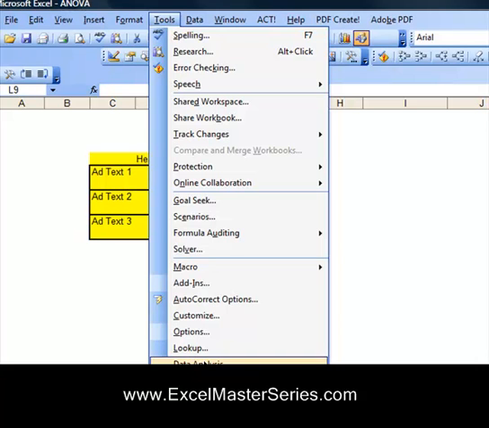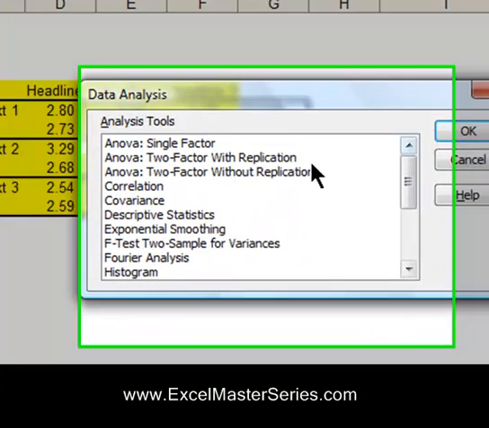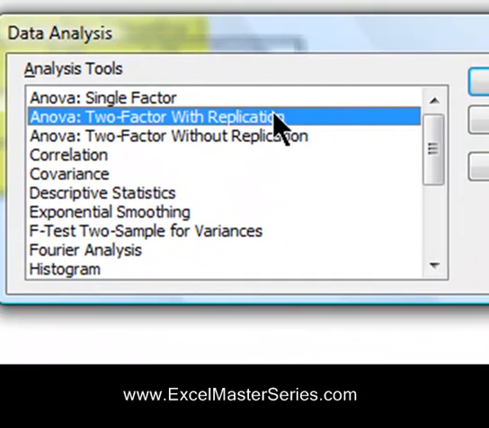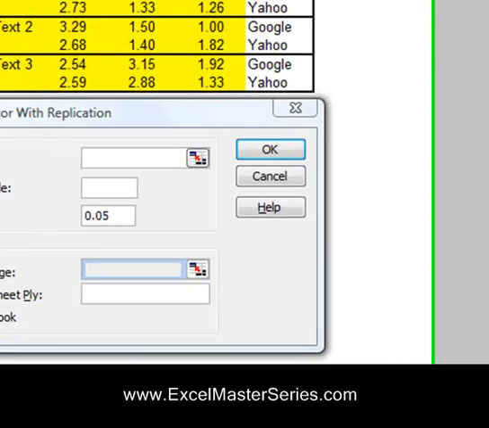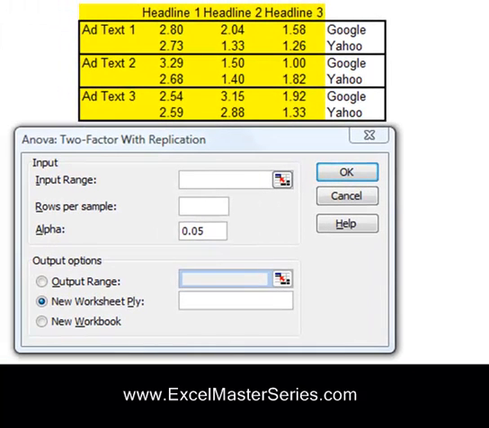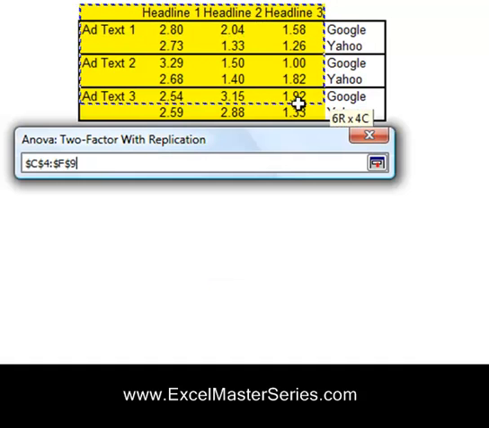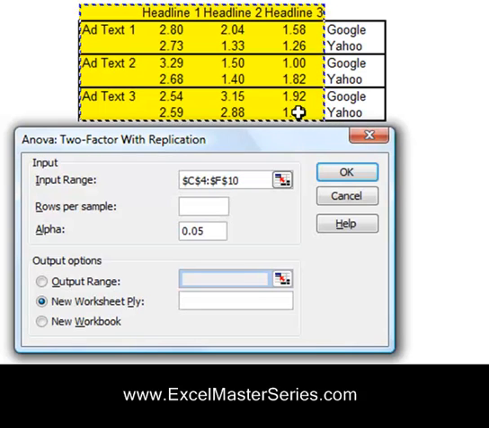So let's run the ANOVA right now. Click on Tools, and then scroll all the way down to Data Analysis. Sorry you can't really see it there, but that's the last choice. Data Analysis tool. And here's a dialog box. Select ANOVA two-factor with replication. Hit OK. And now we're going to select the input range, and that would be everything colored in yellow. And the data must be inserted just like that to run this test. Next, we're going to hit number of rows per sample, and we're running each test on Google and on Yahoo, so that would be 2 rows per sample.